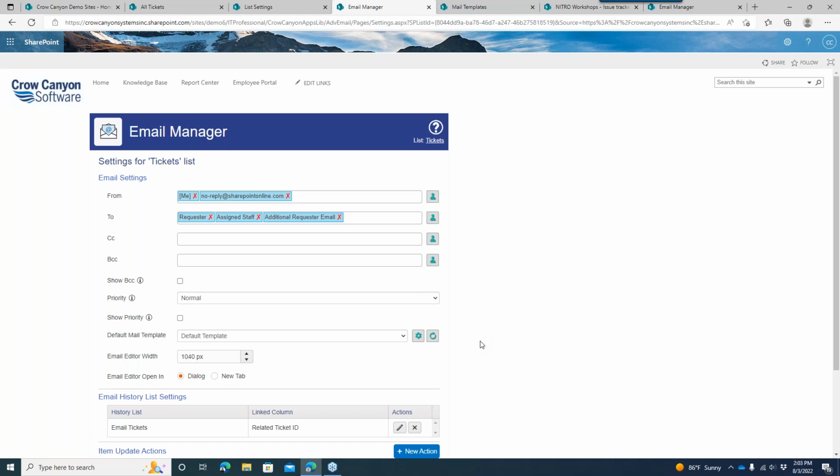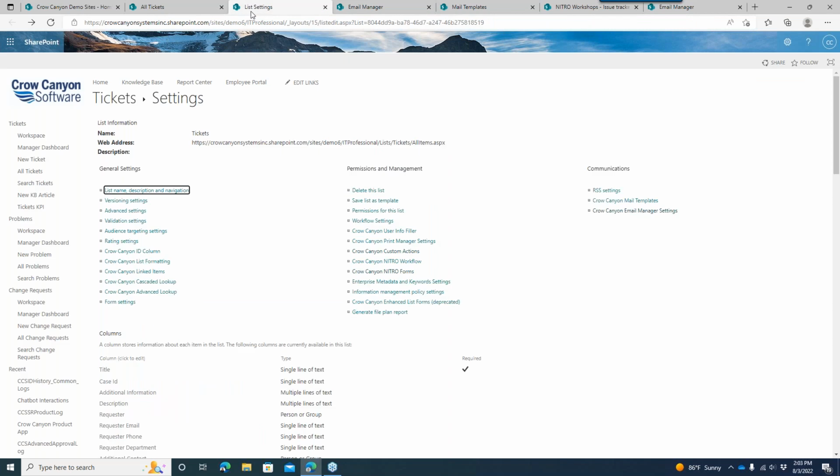So first of all, to get to this tool, you can go through the list settings. If you're in the list settings for whatever list you want to configure this on, you'll see the Crow Canyon email manager settings. Now let's take this back one step further. How do you see this email button? Where does it show up in the form in SharePoint? How do you get to it? Well, this is to get to the settings.